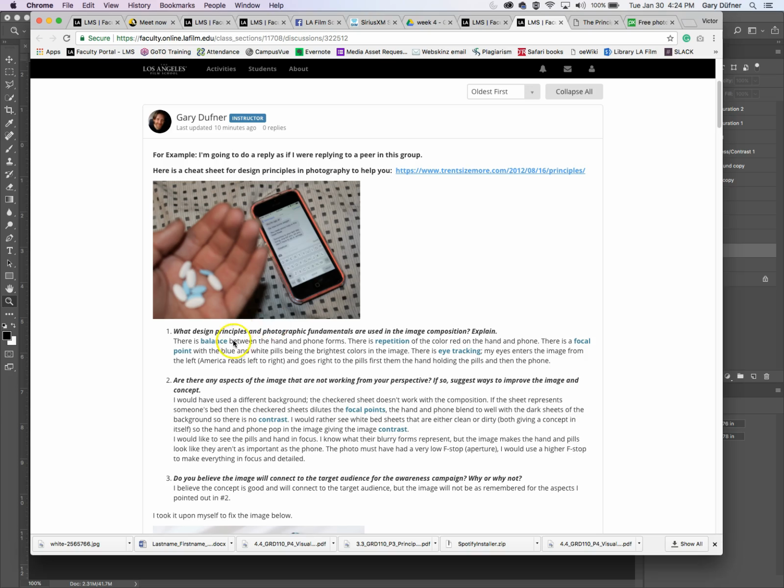Okay, so what principles and photographic fundamentals are used in the image composition of this image? So I go, there is balance between the hand and phone forms. There's a repetition of the color red on the hand and phone. There's a focal point with the blue and white pills being the brightest color in the image. There's eye tracking. My eyes enter the image from the left side as Americans read left to right and go straight to the pills. Then I see the hand and then I see the phone.